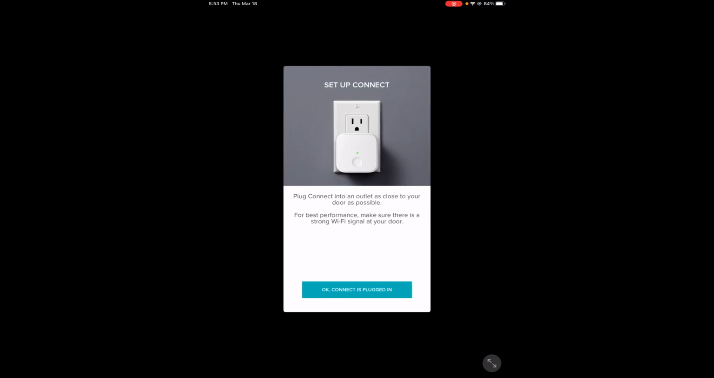And now we need to plug the Connect into an outlet. So I'm going to do that real quick. We have an outlet down here. And we'll just plug that in. Let's see. There we go. And I just want to confirm that it does make some colors. There we go. It is turning green, so that's good. So now let's continue here.